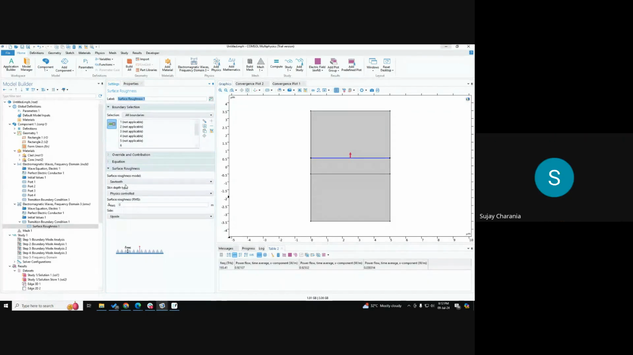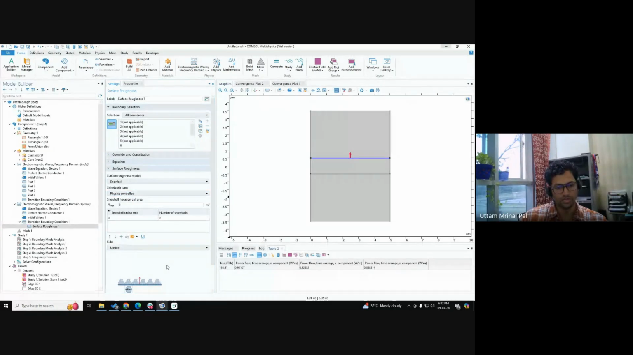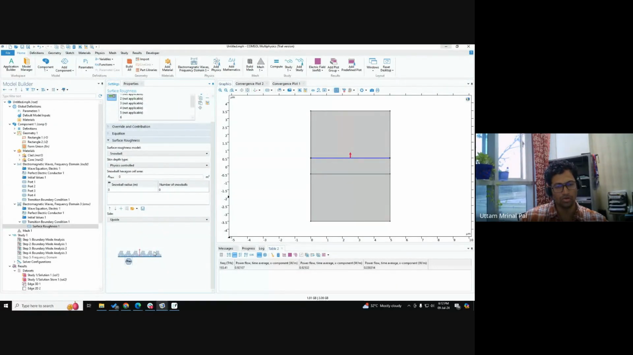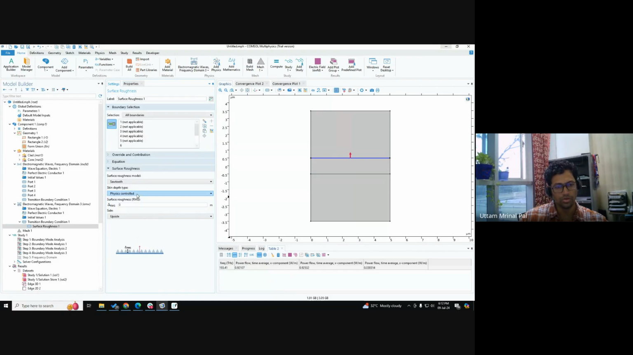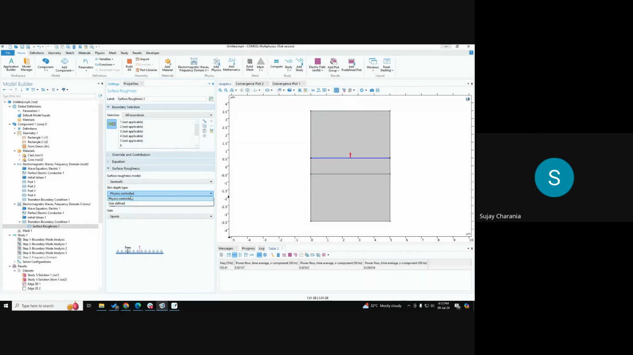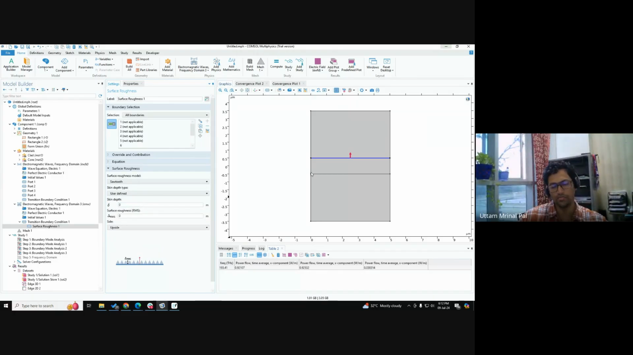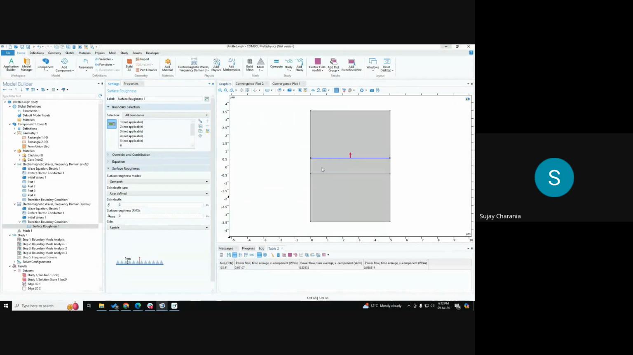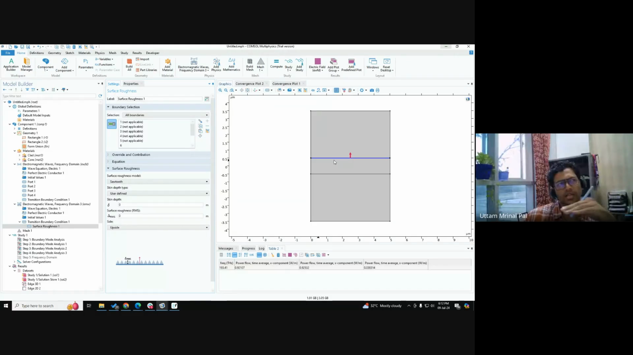You can add the mean surface roughness, and then which kind of surface roughness: snowball, or you could have a sawtooth, and then whether it is physics control, skin depth, or user defined. This was especially for metallic materials, but this transition boundary condition could also be used for dielectric material, so that's not a problem. But this is specifically for thin boundaries.